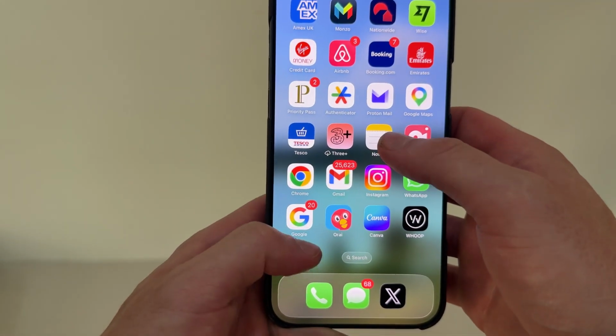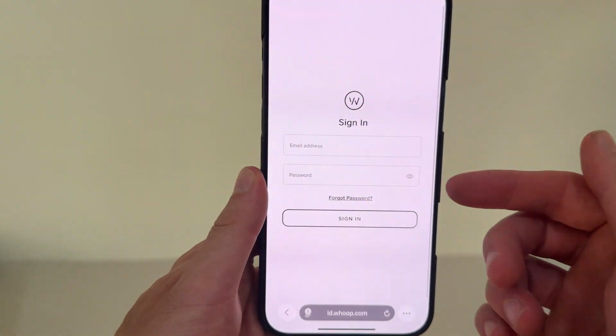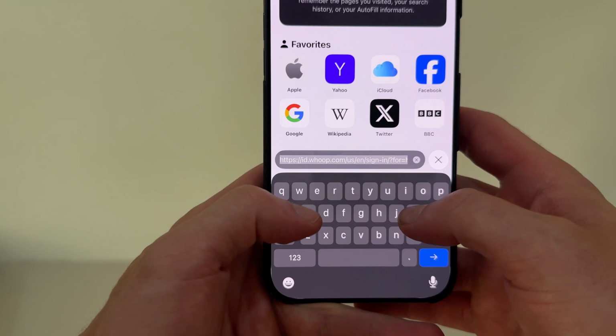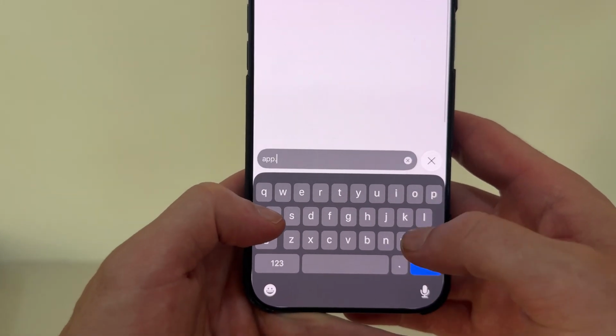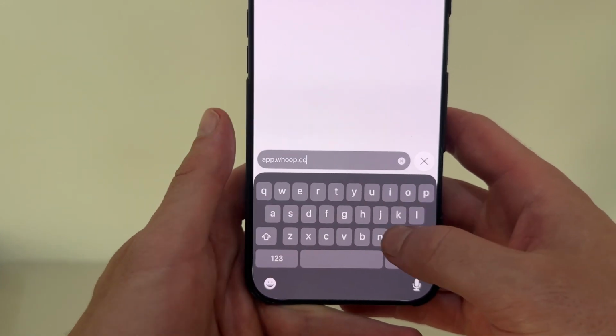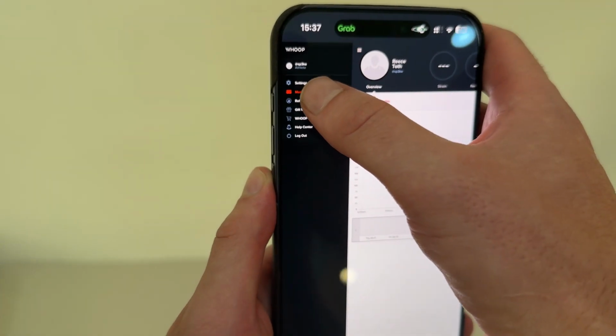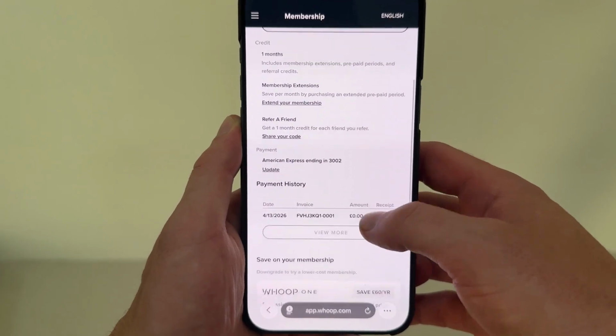So go and close out of the app, and you'll need to load up an internet browser such as Safari or Google Chrome. You'll then need to click on the address bar and type in app.whoop.com. Now you'll need to go and sign in to your Whoop account, and then once you're on this page, you can scroll right down to the bottom and select cancel your membership.